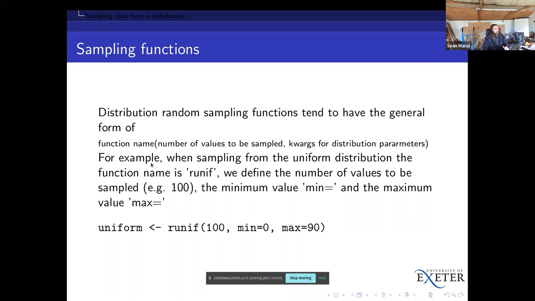So, for example, with the uniform distribution, the function name is runif, slightly odd, but that's what it's always been. There's probably some strange history there to why it's called runif, but we can use the function runif to sample from the uniform distribution. And because the probability of every value in the distribution being selected is the same, the parameter values are the upper and lower bounds of the distribution, so the minimum and the maximum values.